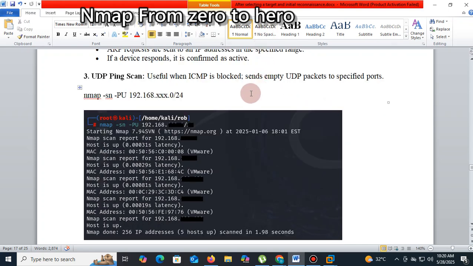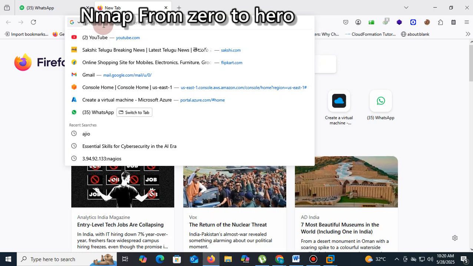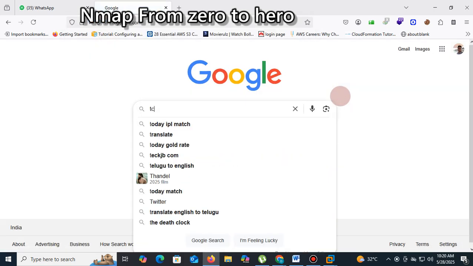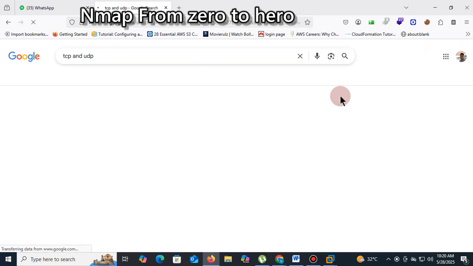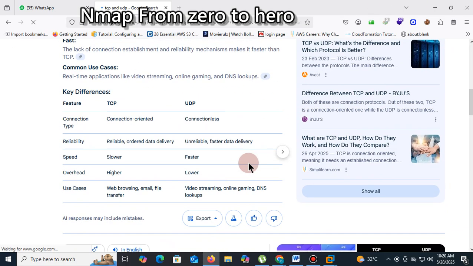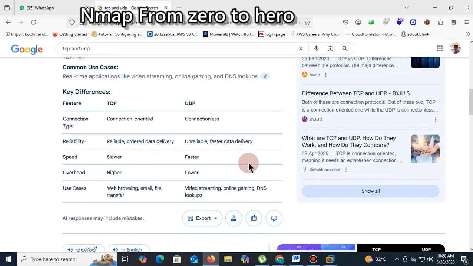Next is the UDP ping scan. What does UDP mean? UDP stands for User Datagram Protocol. There are two types of protocols: one is the TCP based protocol, the second is the UDP based protocol. TCP and UDP are the two protocols.